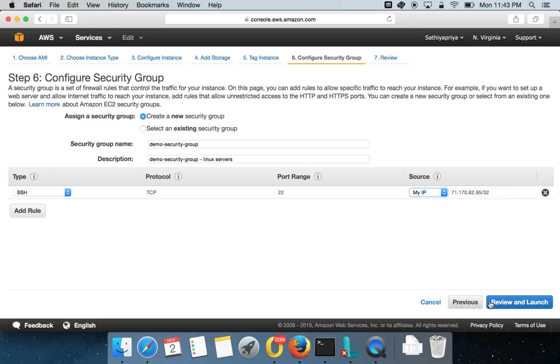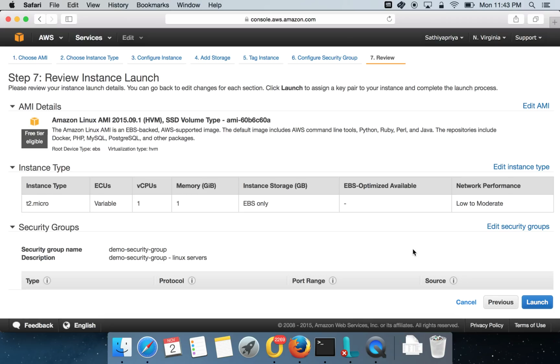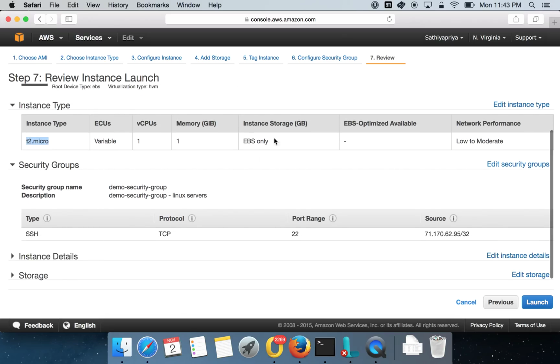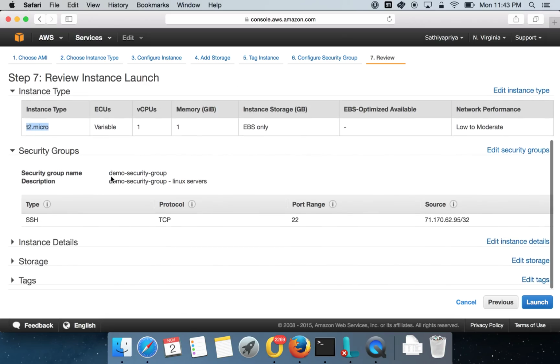So this is my IP. That's it. We are done. Review and launch. Whatever we configured so far, we chose the AMI, that's the Amazon Linux AMI. We chose the type of instance, T2 micro, which comes with 1 CPU, 1 GB memory, and 8 GB hard disk. We created our own security group, which allowed SSH port 22, and I allowed only my IP.